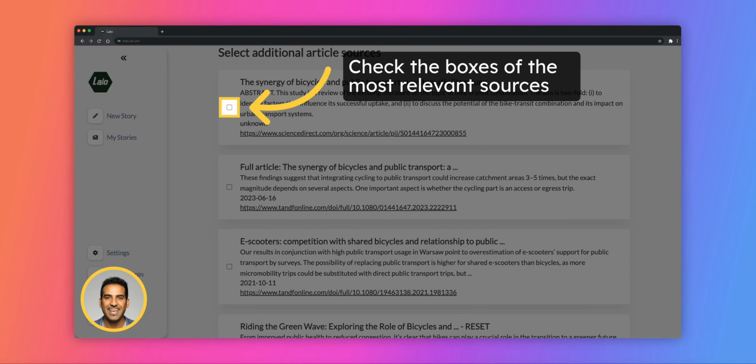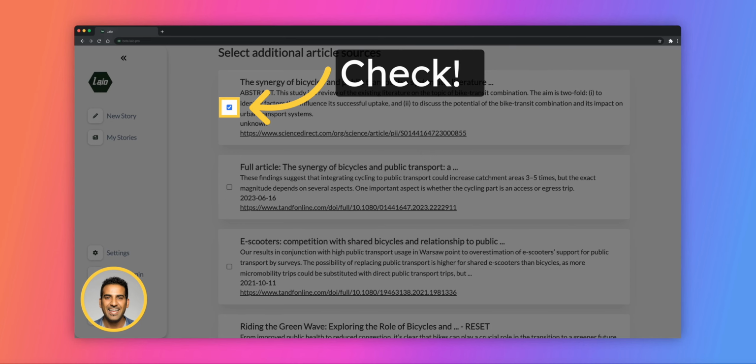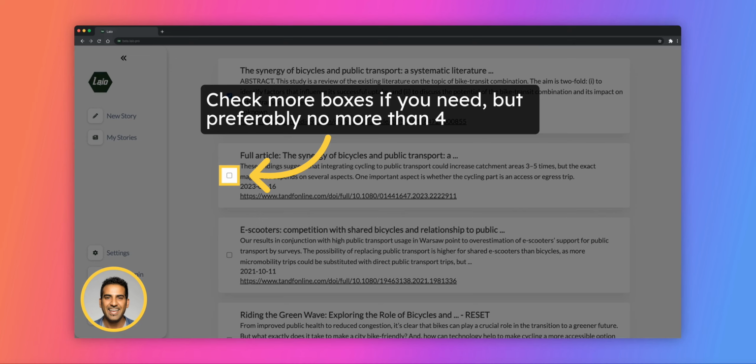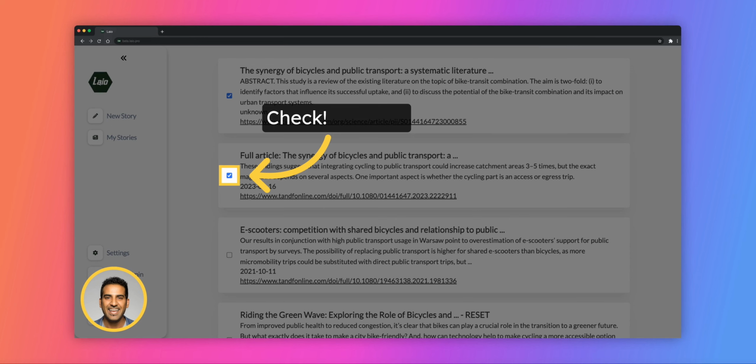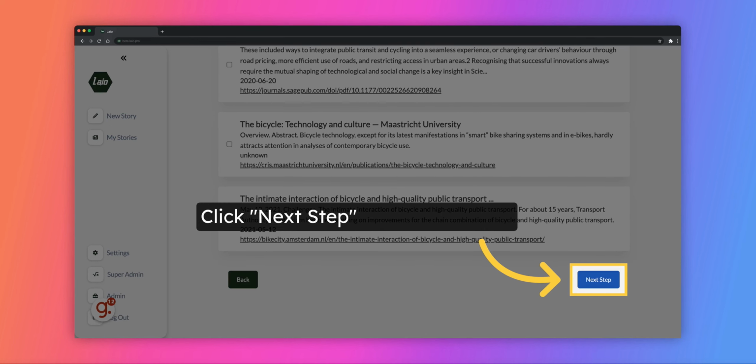Check the boxes of the most relevant sources that are offered to you. Check. Check more boxes if you need, but preferably no more than 4. Check. Proceed to the following step.